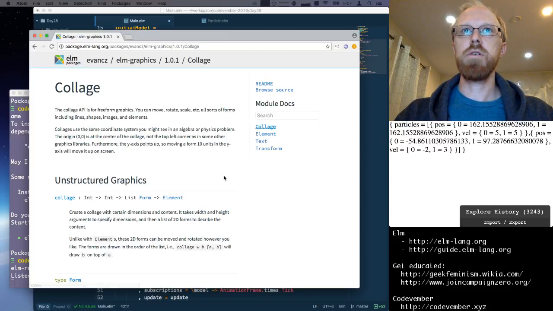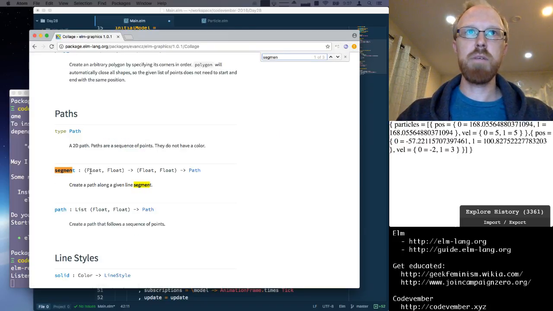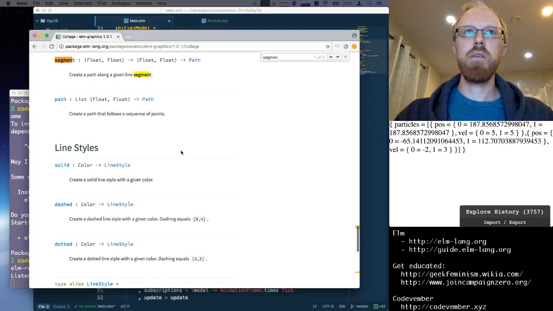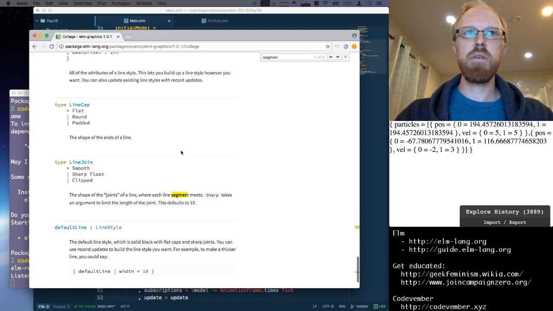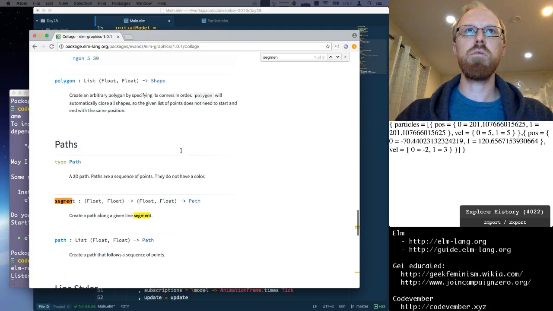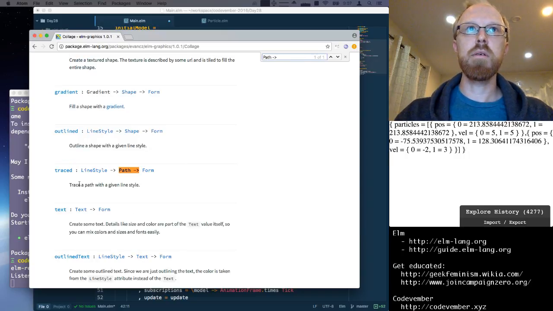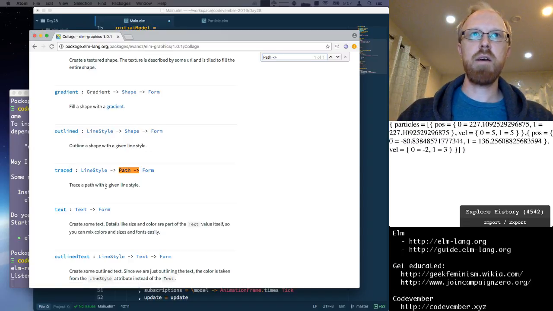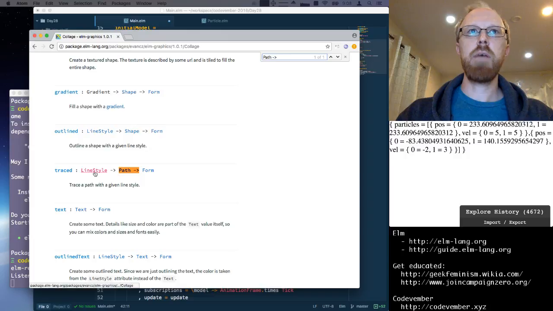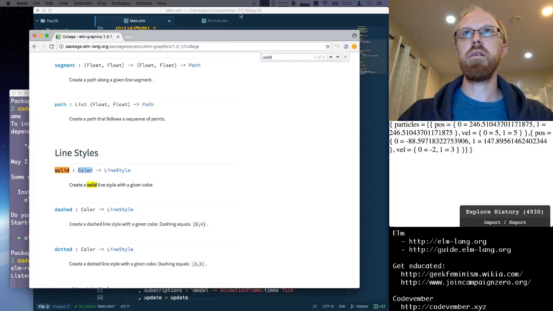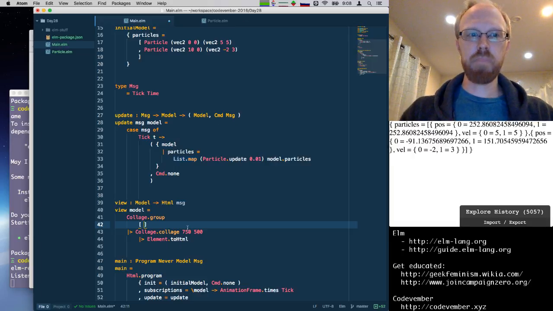So collage, I think there's a thing called segment. Yeah, so we can make a segment that goes between 2 points. Then we'll get a path, and then somehow we can use a path to create a form using traced, and then we give it a line style. Okay, and for line style, there's one called solid that takes a color and gets a line style. Okay, cool.